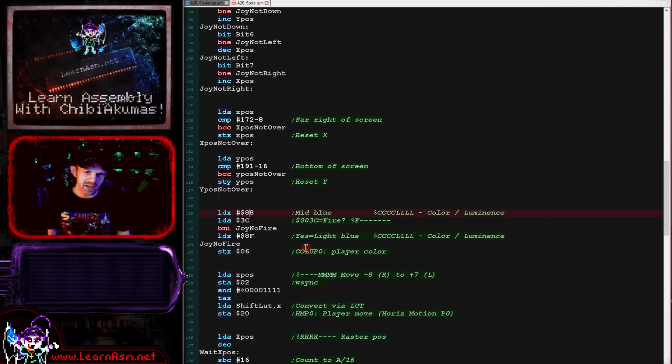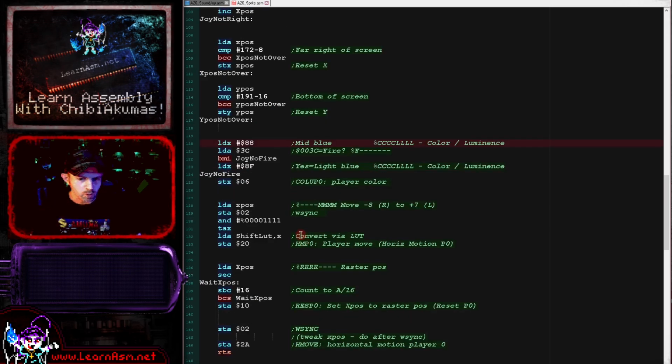Okay, so we've now set up our color and we've decided the next X and Y position. We now are going to process the X position because we need to do this at very, very precise timing, and it doesn't matter when during the screen we do it. We can do it while VBlank is occurring. So that's what we're going to do now.